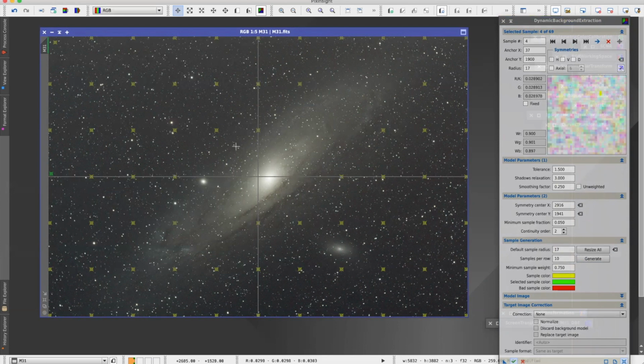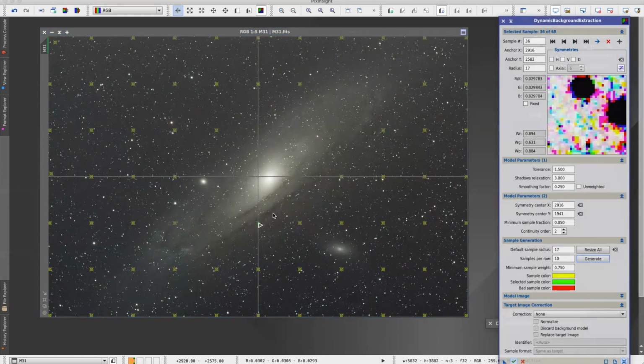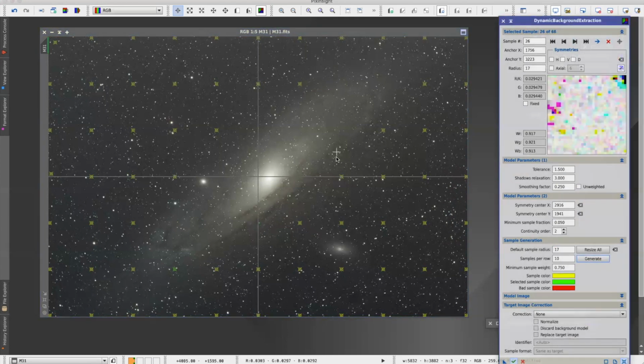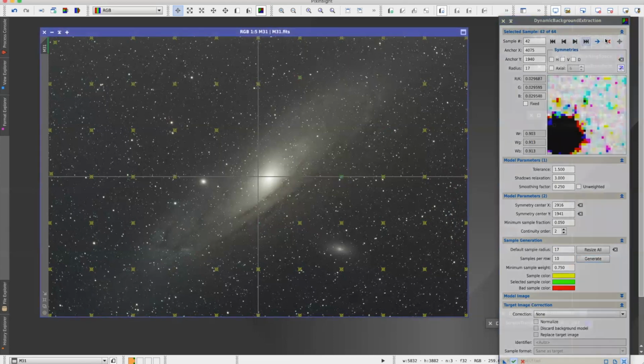What I'm going to do is, with the galaxy, I'm going to delete out any sample points that are on top of the galaxy, because obviously we don't want to be sampling the galaxy, as the galaxy is not the background. So just having a look around there. Just going to move this one out a little bit more. Okay, so as much as we can out away from the galaxy, either by moving them or deleting them.